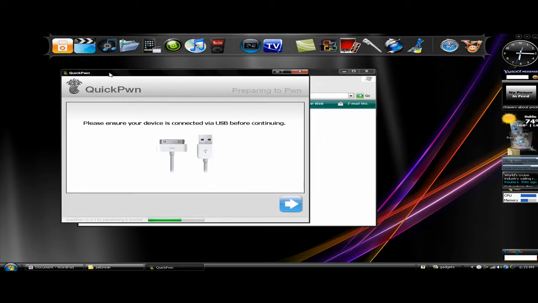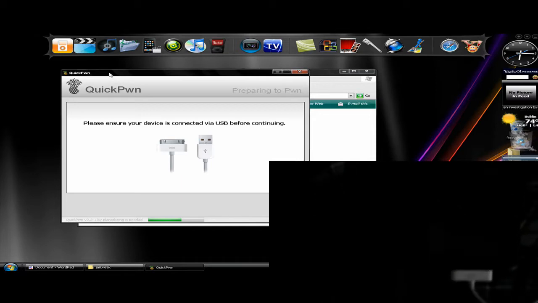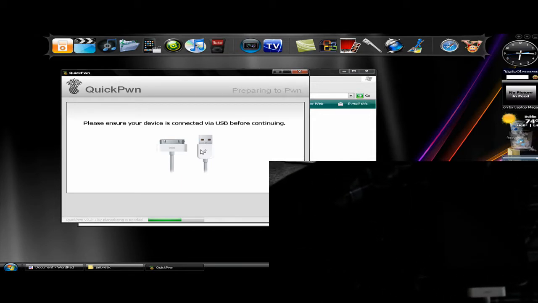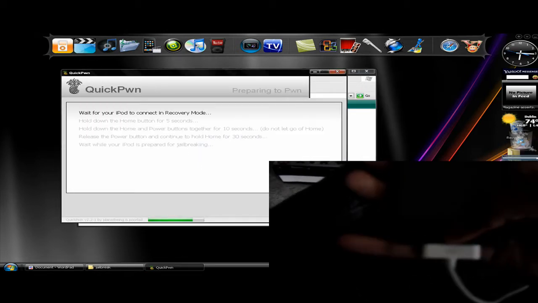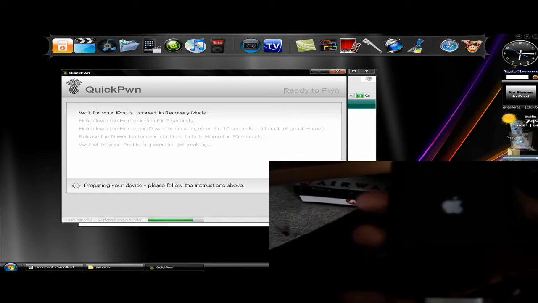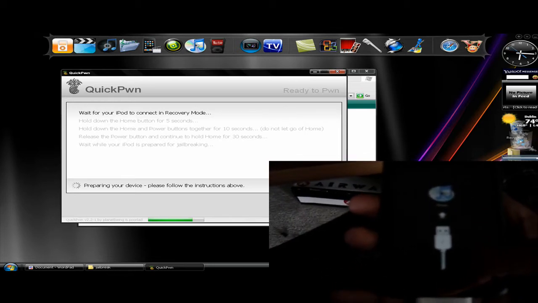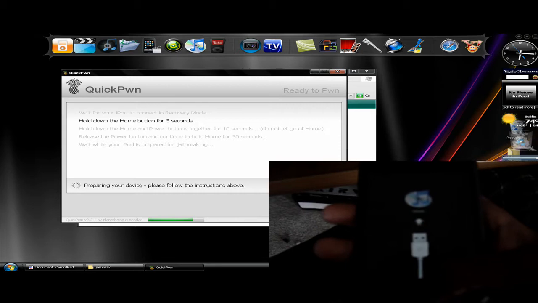And here's the really bad camera quality again. Make sure it's locked in, and just follow the on-screen directions. Just click on the blue arrow. Right now it's saying wait for your iPod to connect in recovery mode, and you should get this.